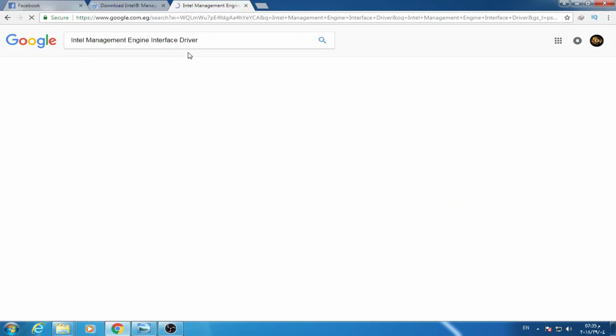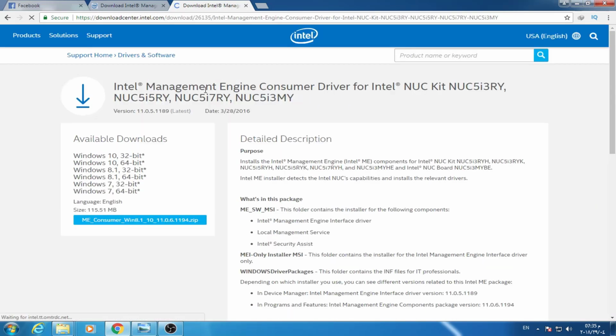Just go to Google and write it and open the first link, and I will provide the link in the description so you can open it directly. By the way, this link is available for Windows 10, Windows 8 and Windows 7. It's all kinds of Windows, 32-bit or 64-bit. It can work for all. It's only 150 megabytes, so anyone can download it. It's not that large a size.